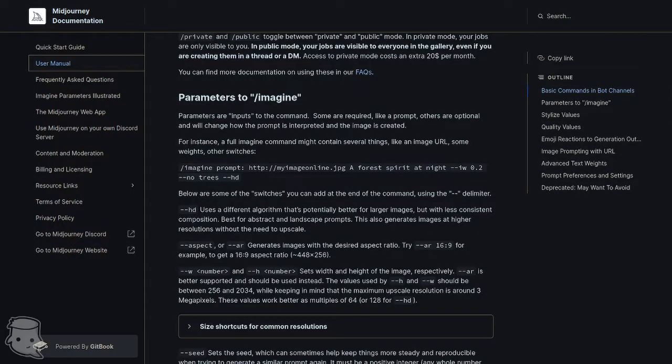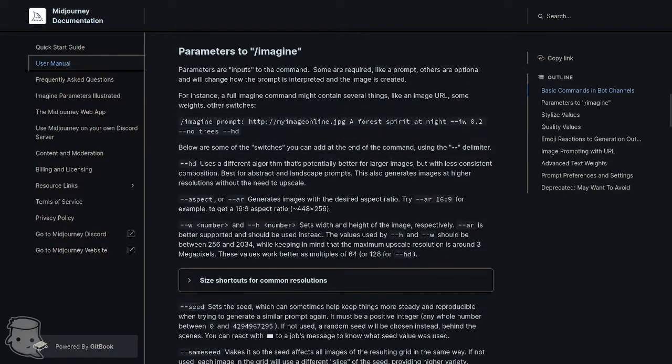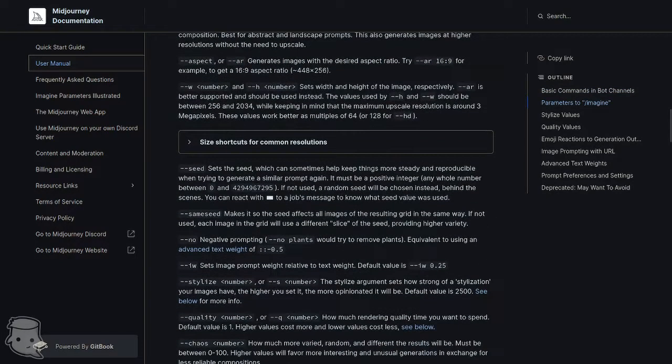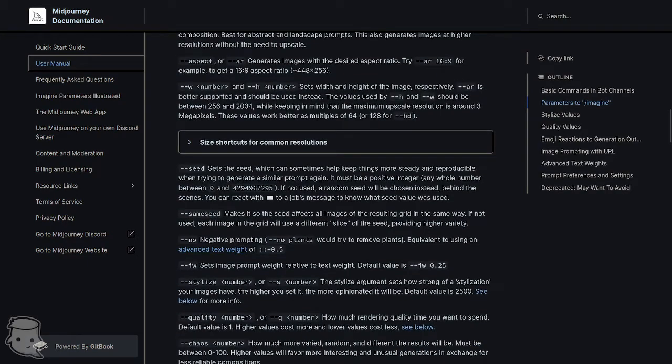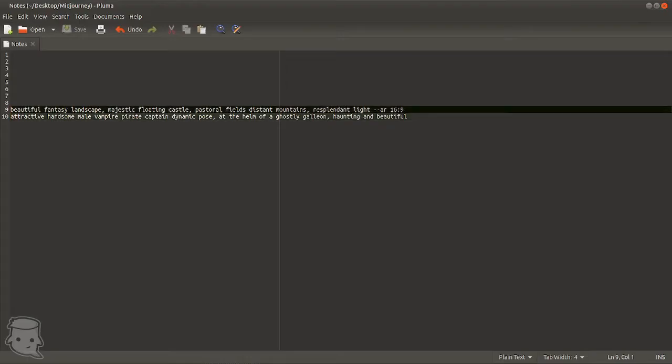You can just look online for the Midjourney documentation, and there's lots of things that we can do. So I've already talked about the aspect ratio here, the AR thing. But one of the things we want to take a look at, let's look at --no. Is the negative prompt. So like it says, --no plants would try to remove plants. So let's use that.